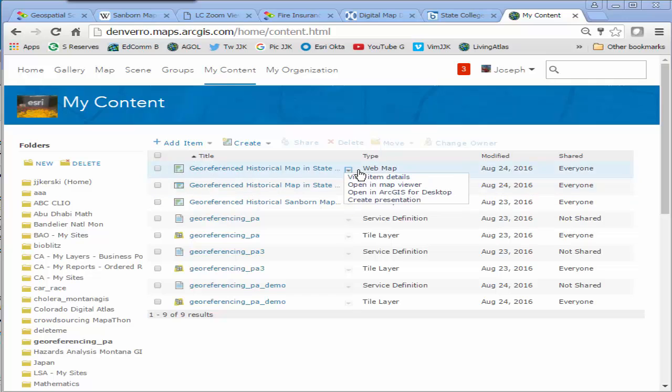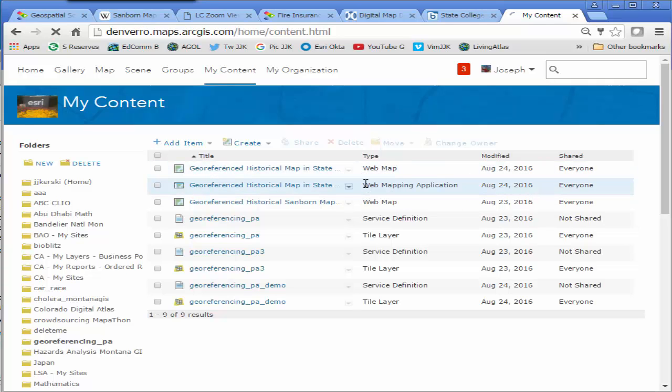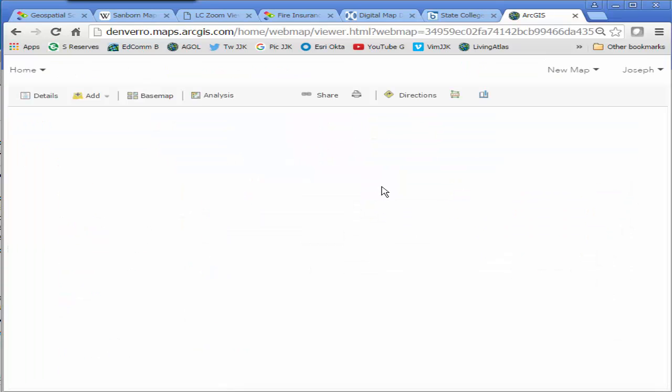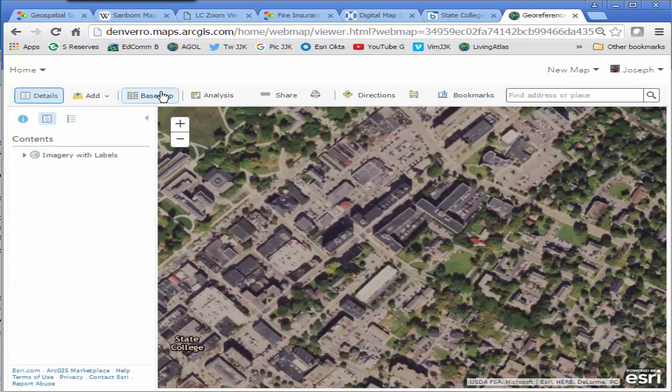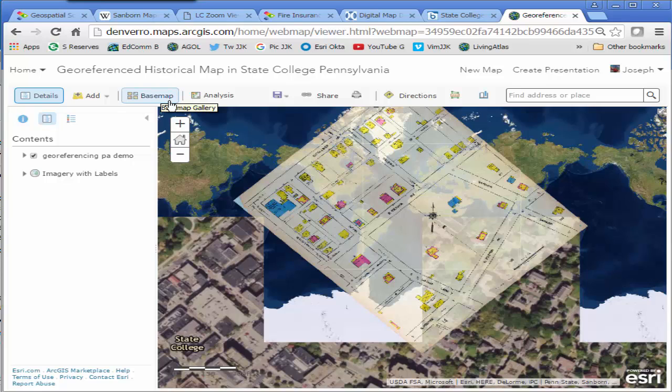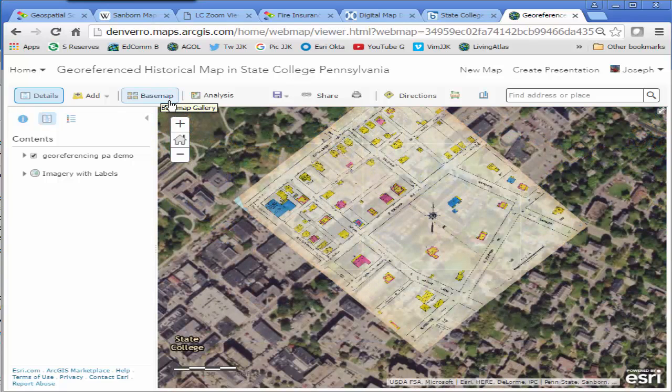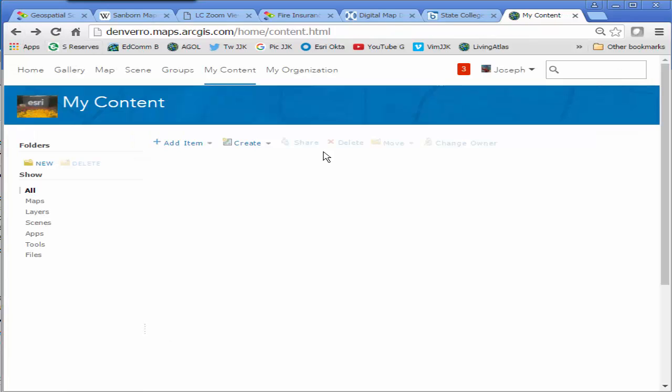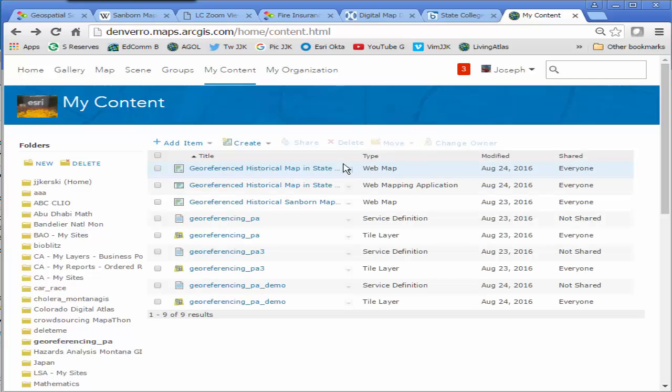So let's take a look at my content. I've got a couple of things in there. I've got the original web map. That's what this is. The web map showing my georeferenced image from Sanborn Maps, 1922, for a section of State College, Pennsylvania. I have a web mapping application, which is my swipe story map web mapping application, or web app, which looks like this with the vertical bar that I can swipe across my data.